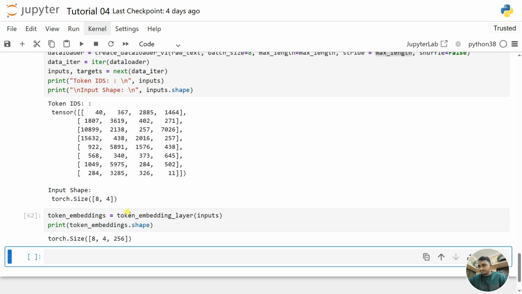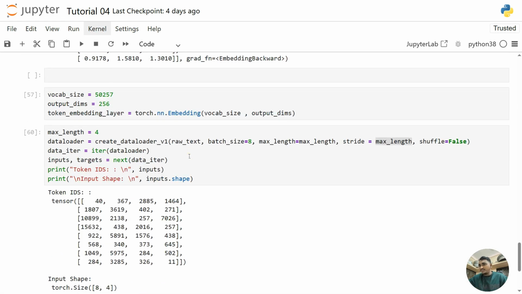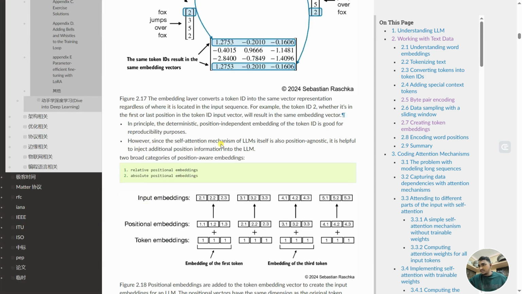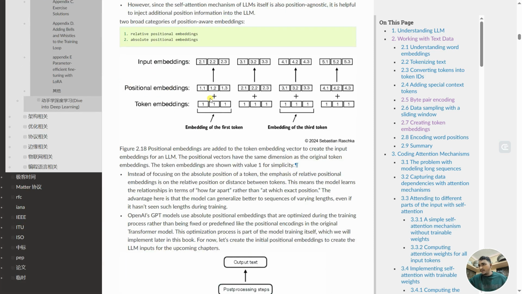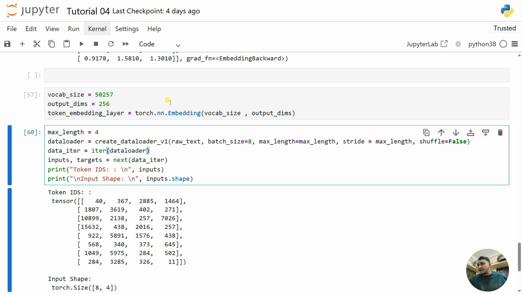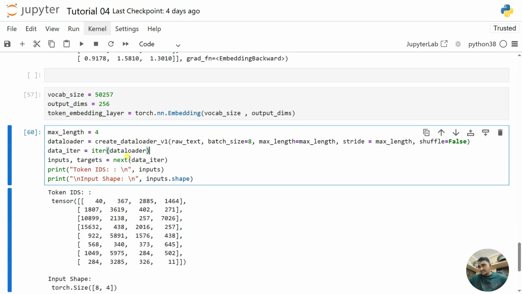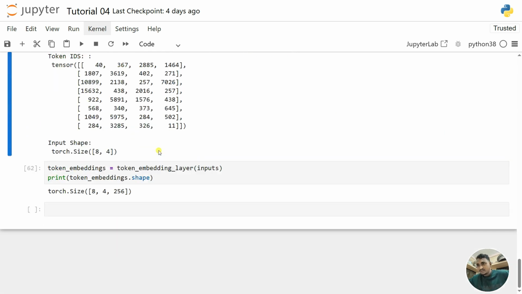Now we also need to add the positional encoding. If you see in the book, in the box, we need to join the positional embedding with the token embeddings. So positional embedding is nothing but one kind of embedding as well. The same embedding layer you can also use, and you can use the absolute one. So the embedding layer is the same as the token embedding that you created.